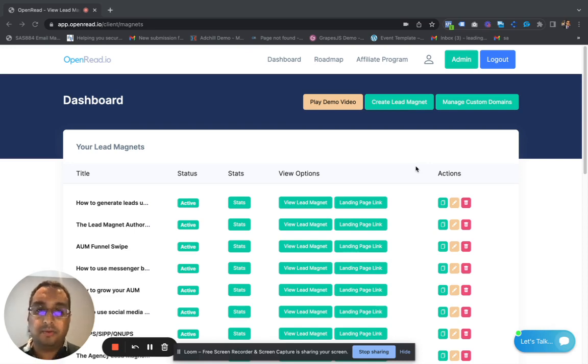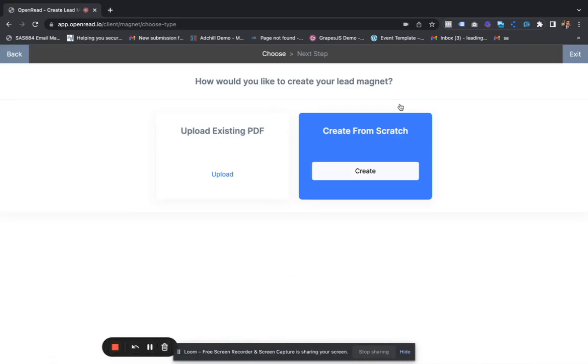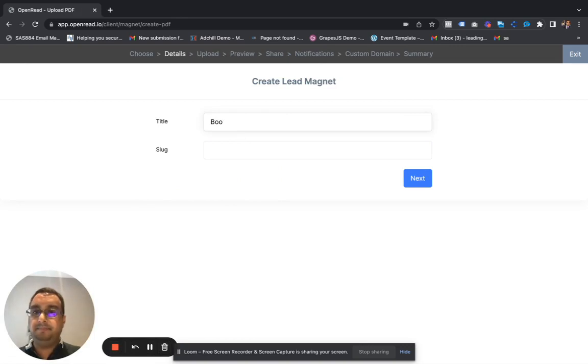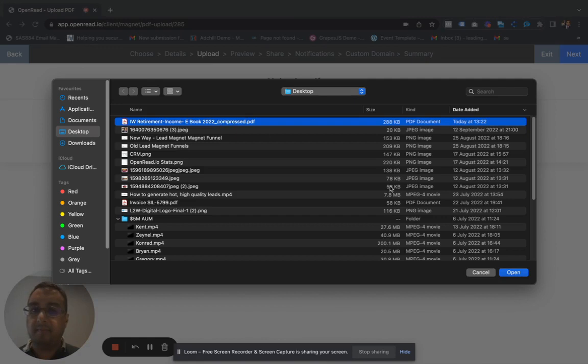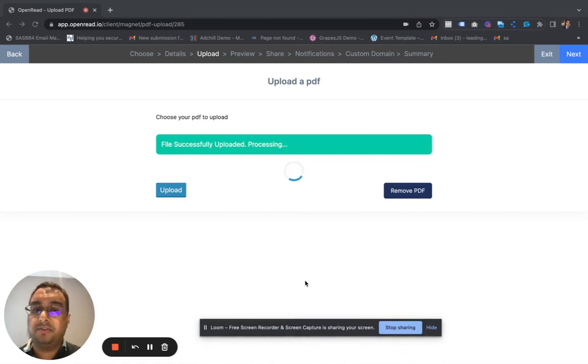So what I want to do is, if you go over to create lead magnet, you'll now be given an option to select upload existing PDF or create from scratch. So we're going to hit upload existing PDF, give it a name. And you want to upload your existing PDF. Now, depending on the size of your file, it could take a few minutes just to upload and process, but you'll be notified when it's done.